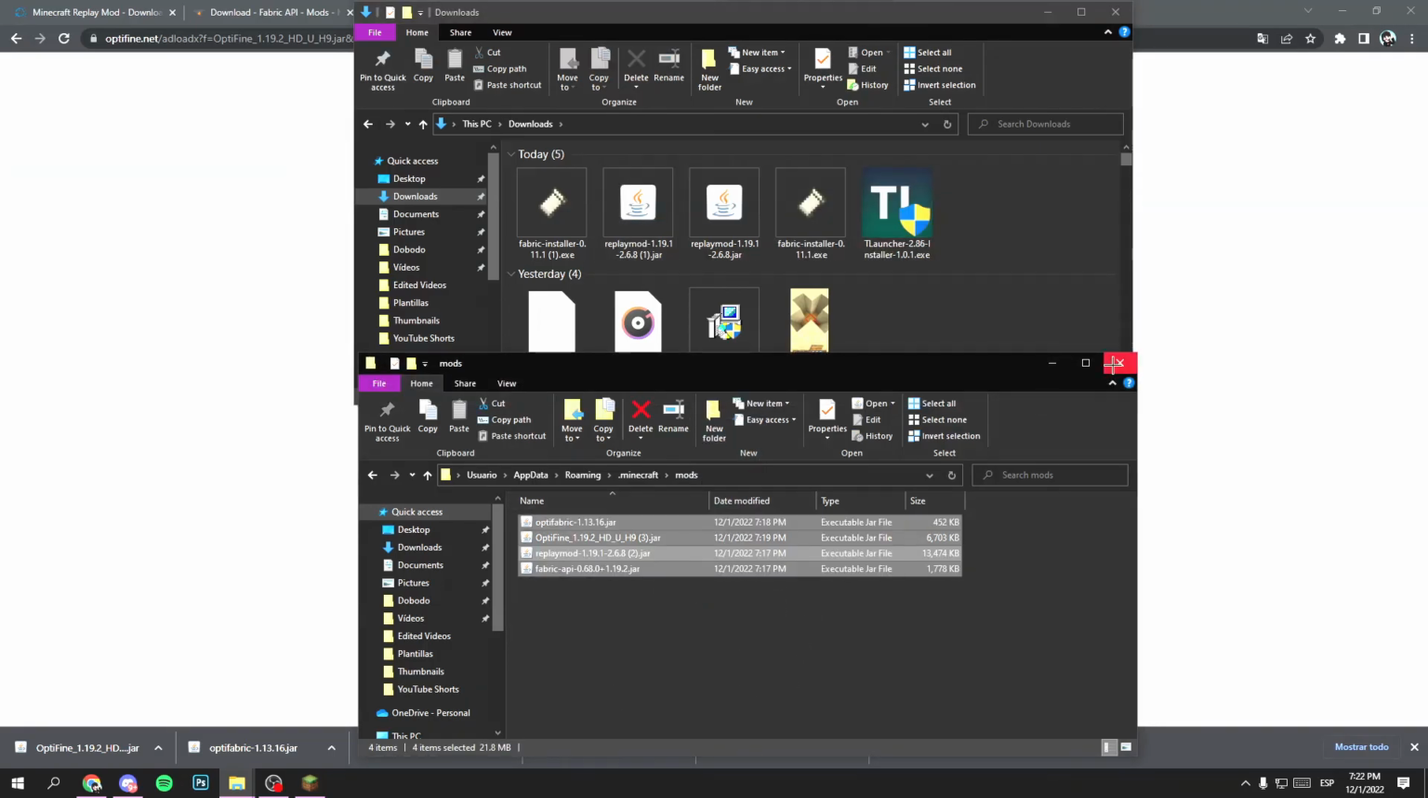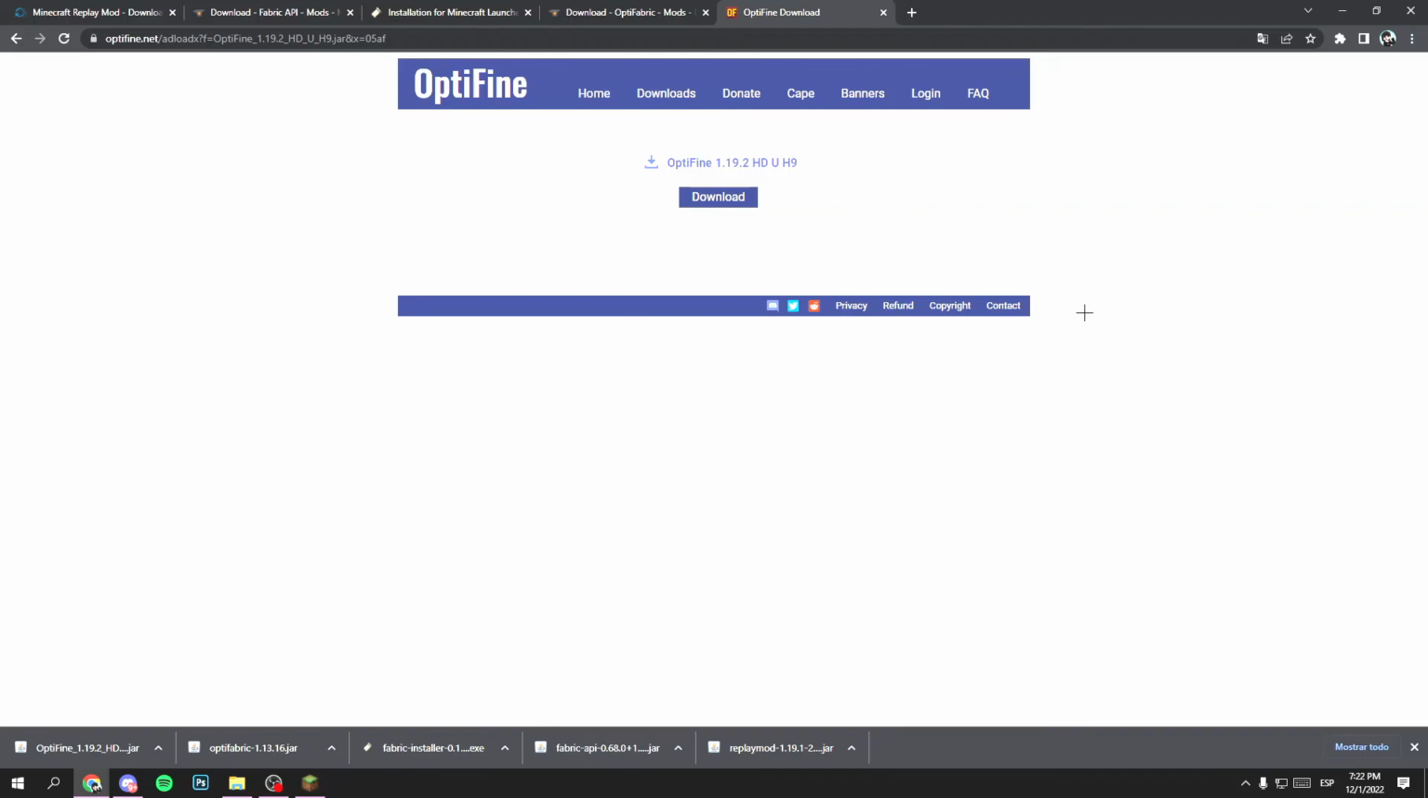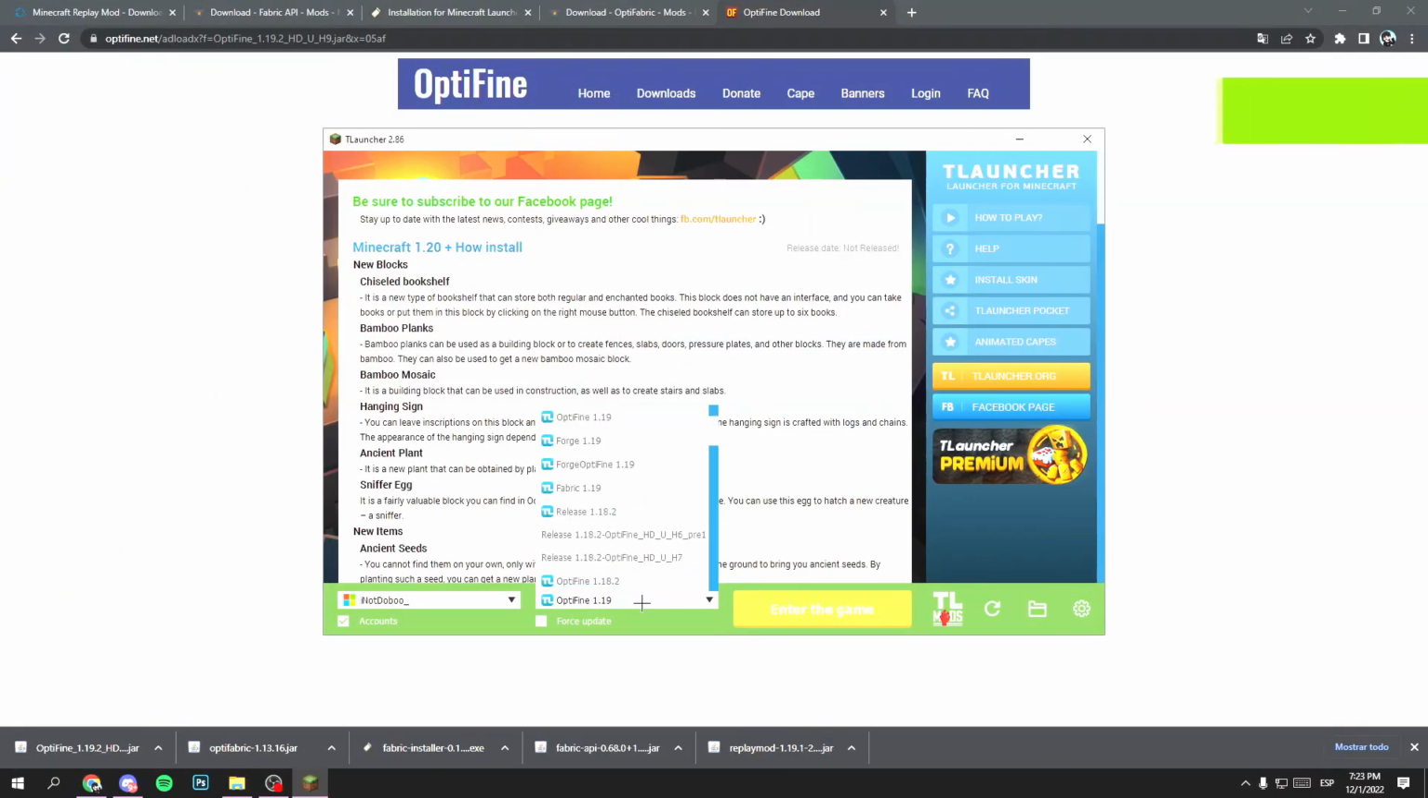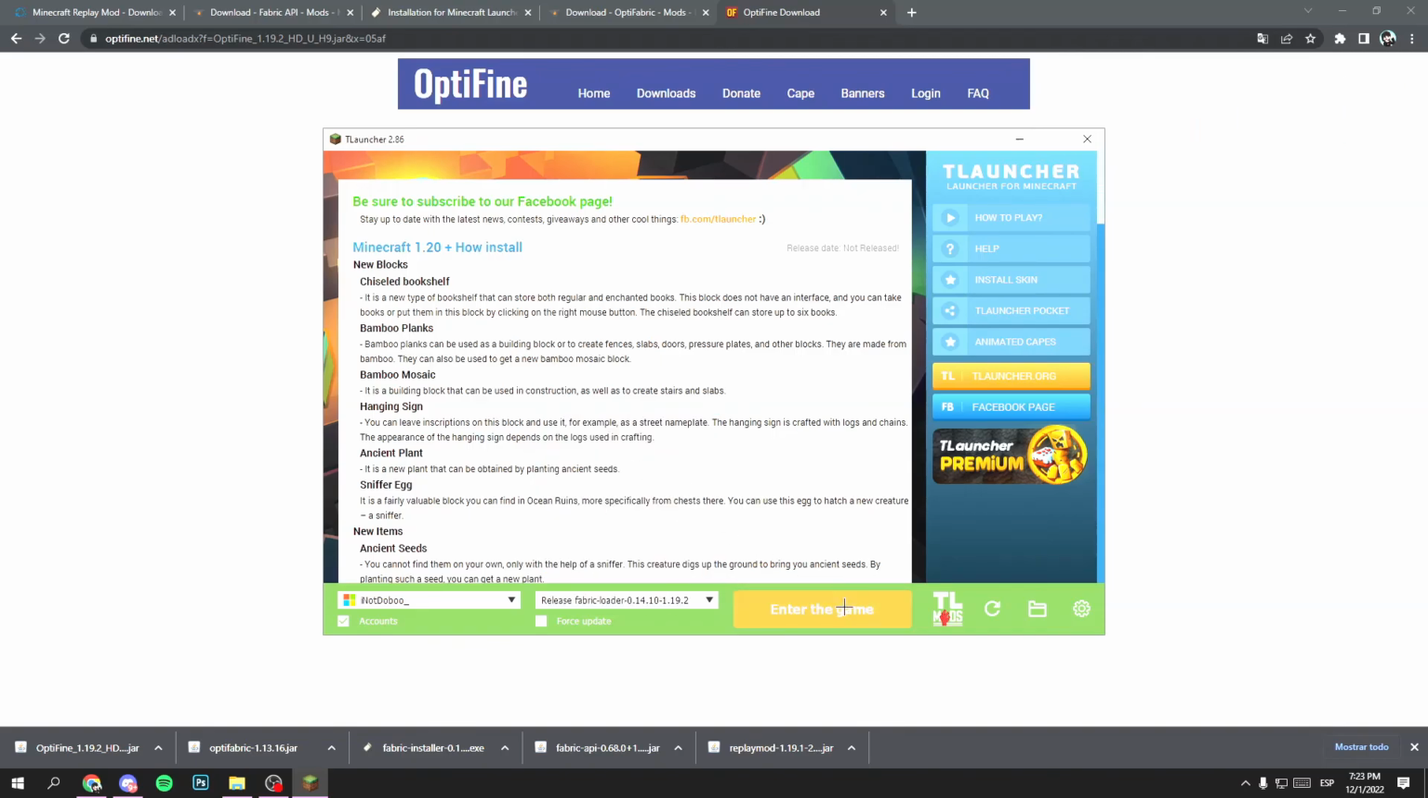Nice. Now you can close it and open TLauncher. And in versions, click it, and in versions, select the one that says Fabric. This one. Now open the game.